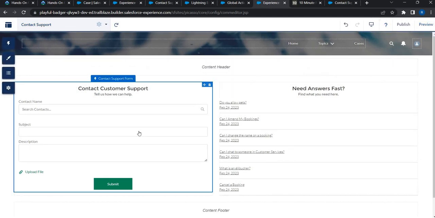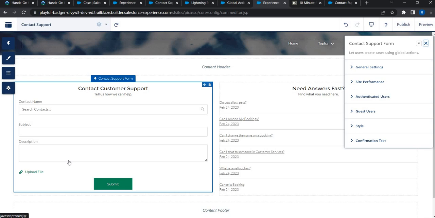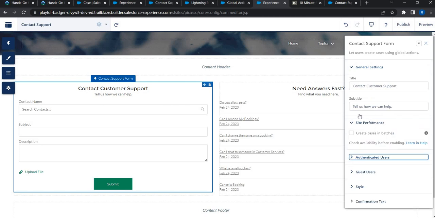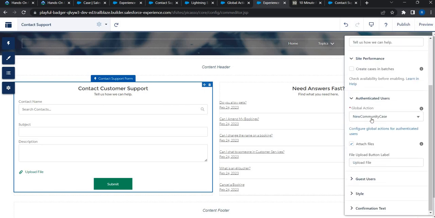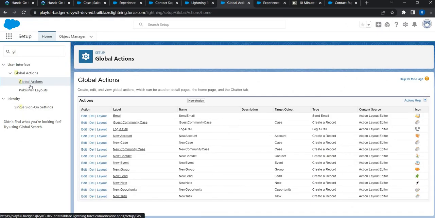Now go back to the builder. When you click, it shows you more details about this particular component: general settings, site performance, authenticated users, and now you can see this is the global action mapped for this contact support form. This is the reason why I wanted to go to the global action and particularly new community case. So this drives the layout for this form. Now let's go back to the global action back in the Salesforce. New community case. Let's edit this.